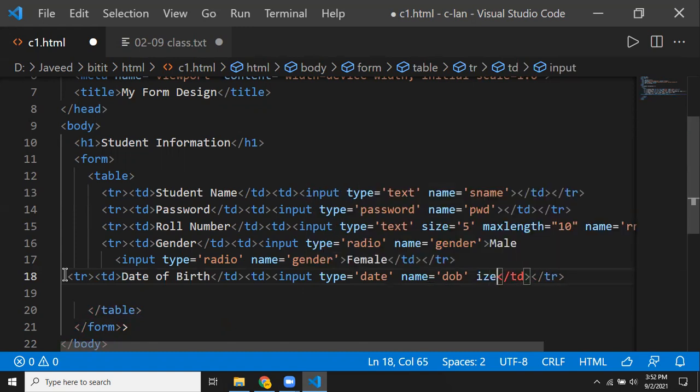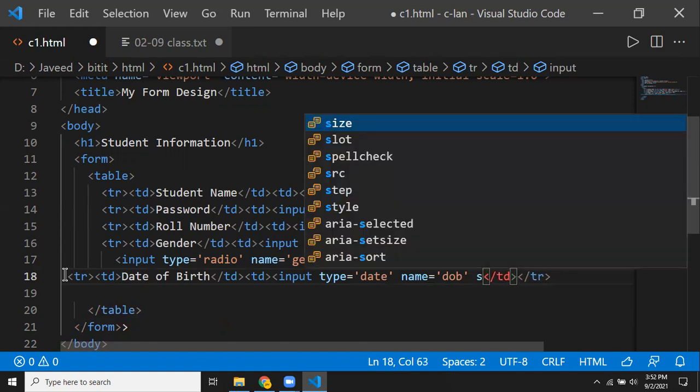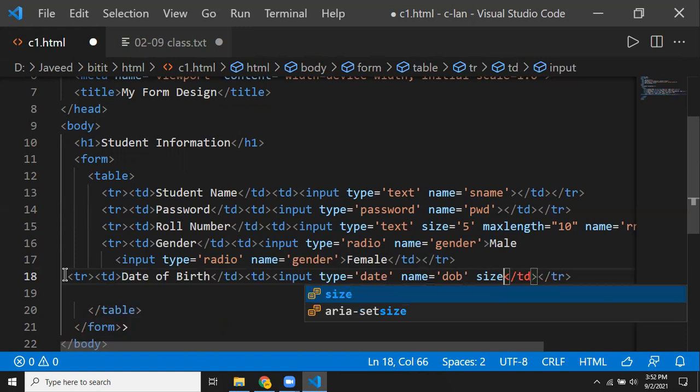You can control the size of it by defining the size attribute. You can say size is equal to, say, 8. It's going to control the size to 8, like that. And we'll take the example and we'll see the output there.